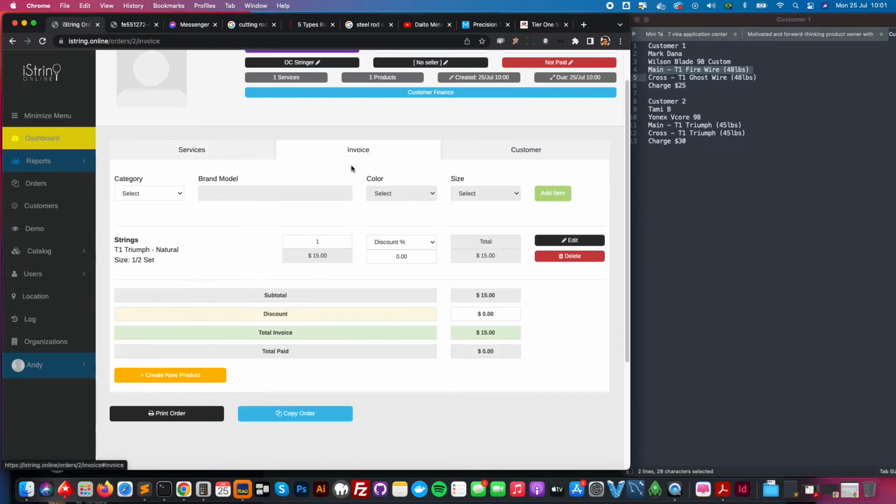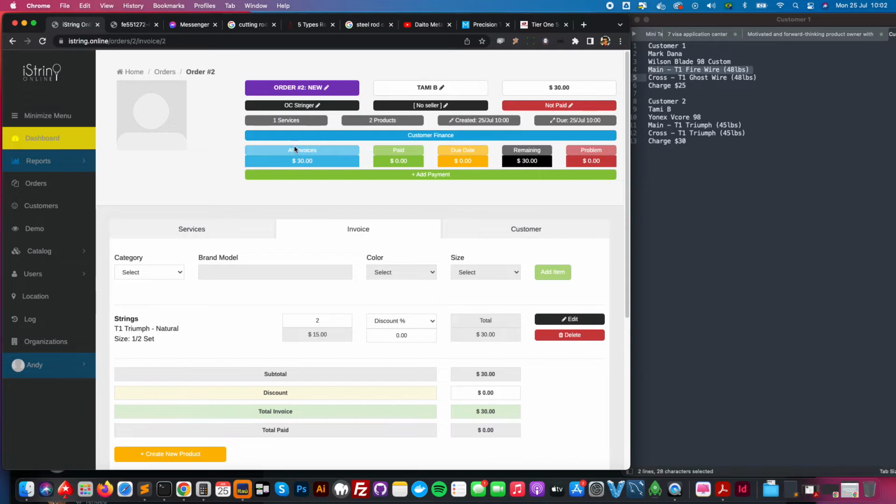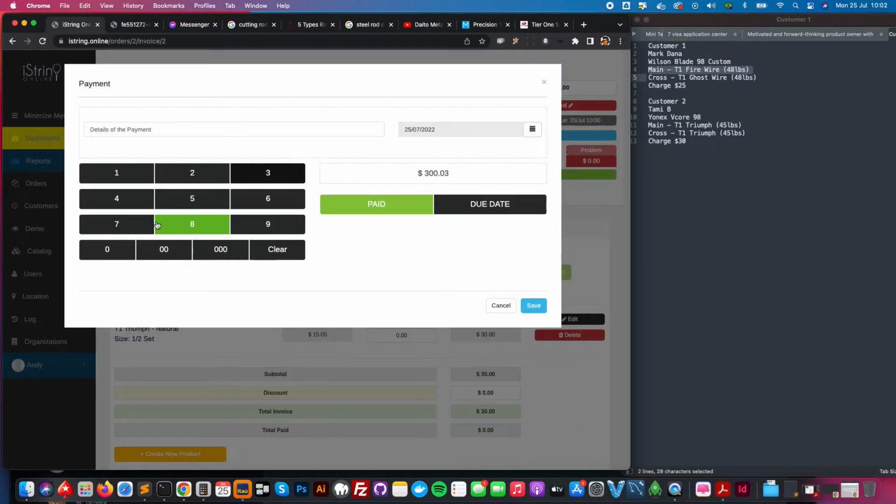If you go here on the invoice, it's going to be charging her half a set. Actually, here's two, right? I'm sorry, it's two half a sets. 30, whatever currency you have. Now, if the customer pays, you can do it through either two ways. Either through your customer finance, which is shortcut. So this person has a total invoice of 30 and hasn't paid anything. You can do here add payment, and then you can add 30 here. Oops, sorry. You can add 30, right? It's paid.